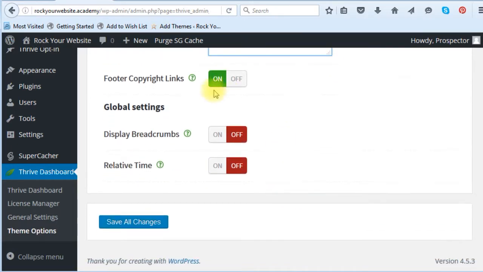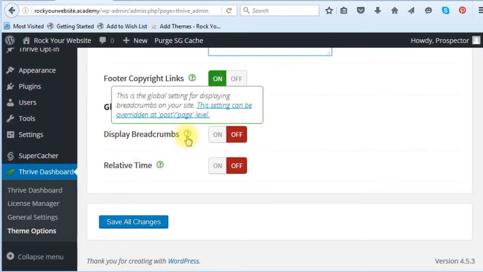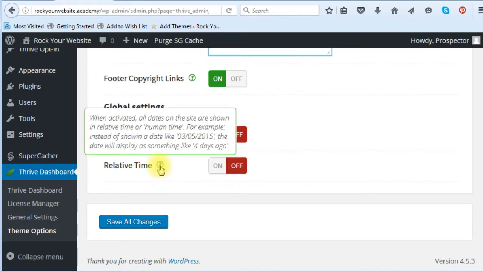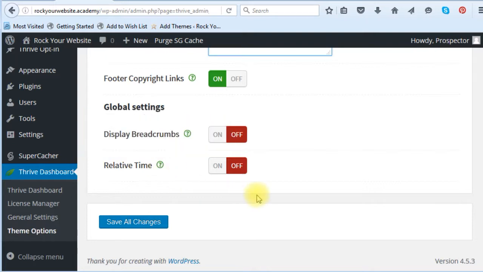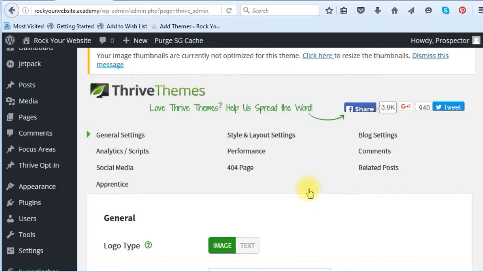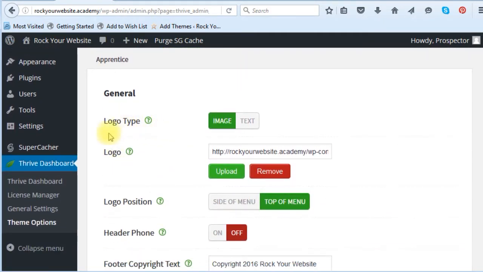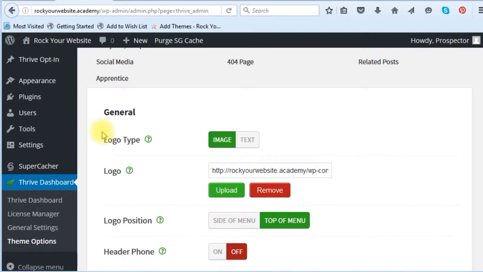And then we've got a couple of global settings here. Display breadcrumbs pretty much just tells you where you are in the hierarchy of pages. And relative time is a funny thing. It's more like event time than clock time. So instead of stamping a blog post as being written in February, it would say written 3 months ago. So I'm going to leave those off and save my changes. And within this Thrive Themes dashboard, there's several other things we can control, but for now, I'm just going to stay on my path, putting in my logo and header.